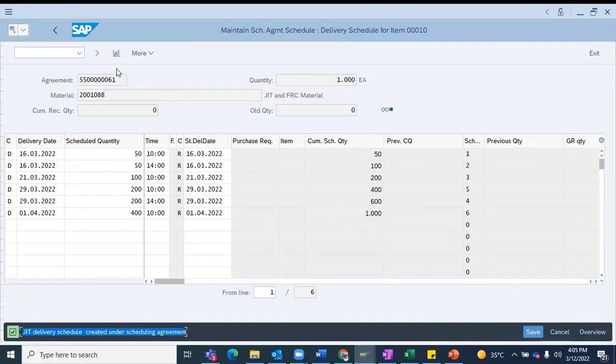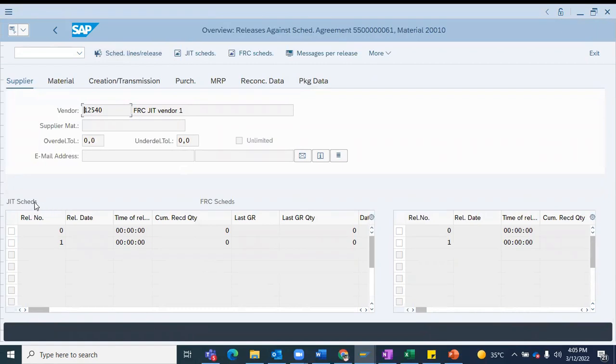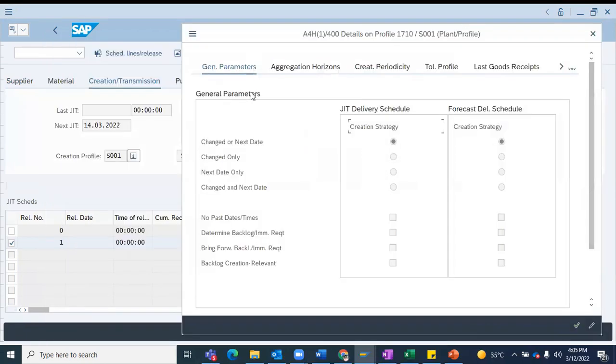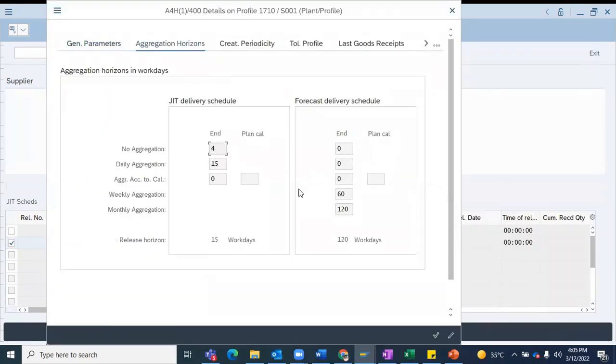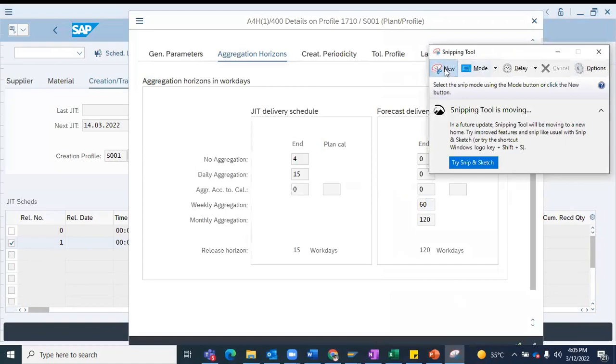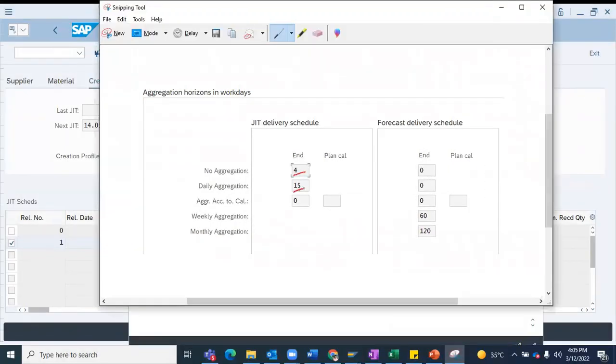After generating, I will go to this icon, scheduling agreement with release documentation. Here you can see under the just-in-time release, you can see the release number. Before that, we'll see the creation profile for just-in-time release, how it is maintained, how the aggregation horizon is maintained. Here we can see that there is no aggregation for the first 4 days. So what does this mean? I'll just take a screenshot of this. See this, we have no aggregation for the first 4 days and daily aggregation for the next 15 days.